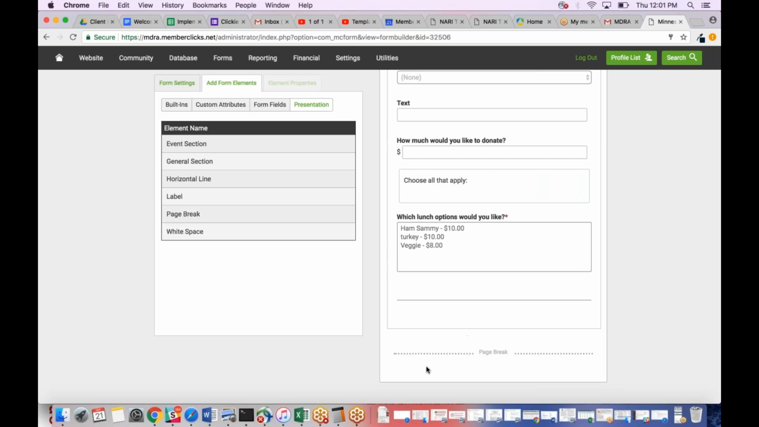Page break. So page breaks are typically already added in by default. The only time you really want to add these in manually is like if you're making a general form. Sometimes what I see is my associations will have a survey after a conference that they'll send out. And it'll be, how was the speaker? How was the food? How was the venue? How's the organization? How are the decorations? Sometimes it can end up being like 30 questions long.